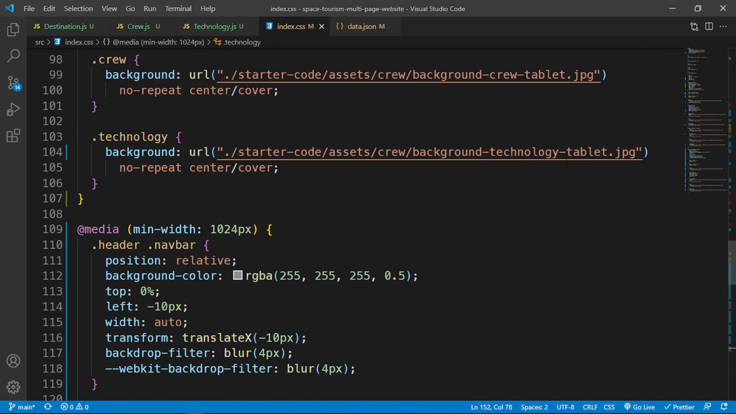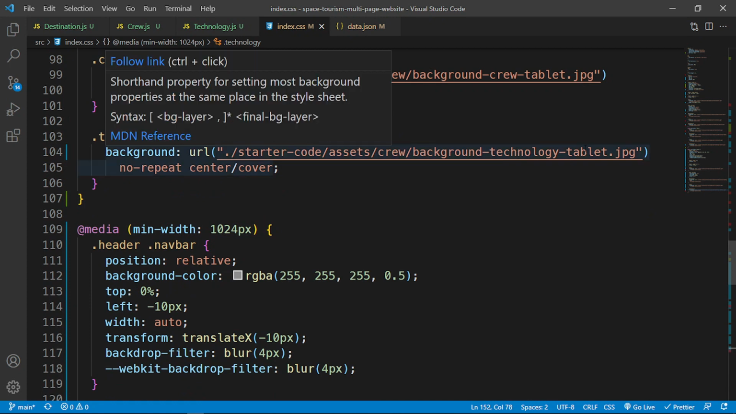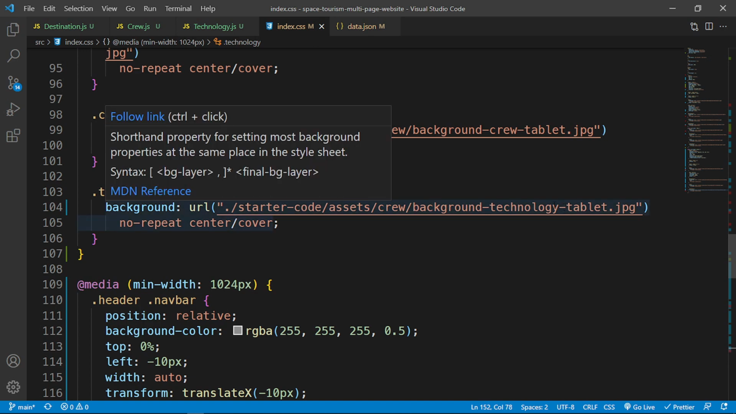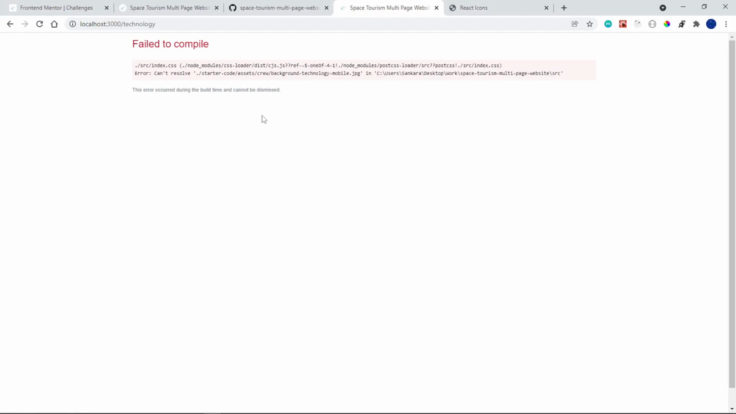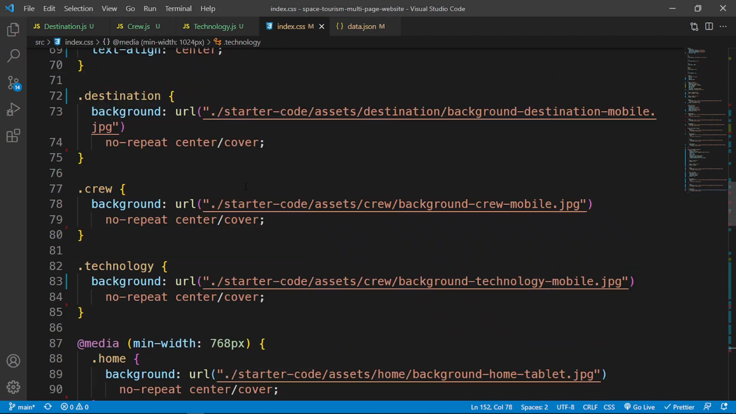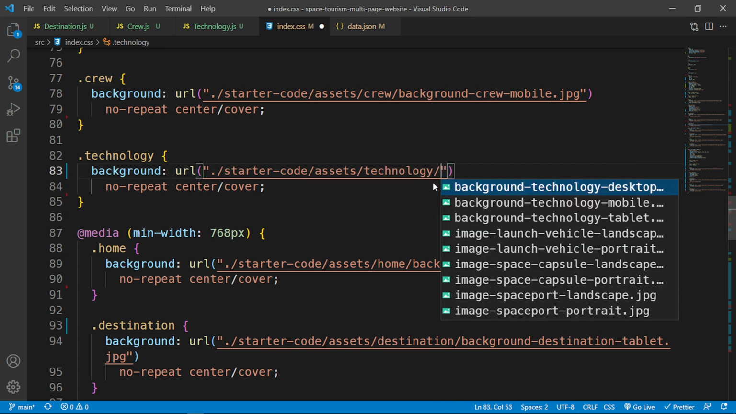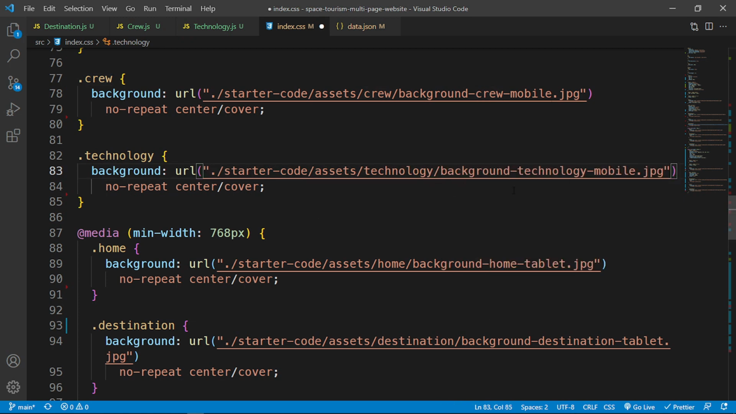Really, what did it do? Technology tablet. What does it say? Background technology tablet. Which one does it say? It says mobile does not exist. The mobile technology mobile.jpg. Let's see. Oh, you know what? This is technology. What am I doing? Technology / mobile, like so.